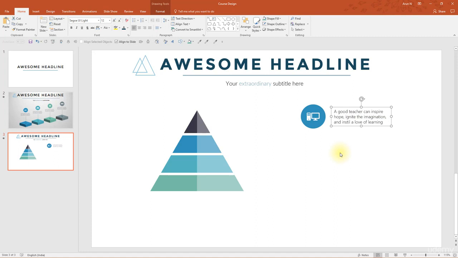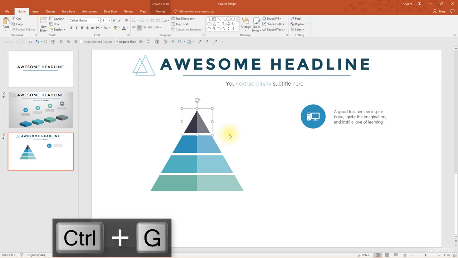Now I'm going to connect this first triangle fragment to this circle using an elbow connector. Before that, I'm going to group this fragment and the glass reflector. Similarly, the other fragments.